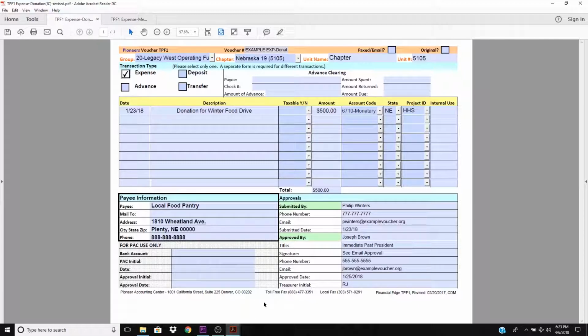Now when you send your voucher in, there won't be any receipts or invoices for a donation voucher, but some units do send along the solicitation letter or card they received from the other organization. Please avoid phone pictures of those. They do get distorted and come across as unreadable.